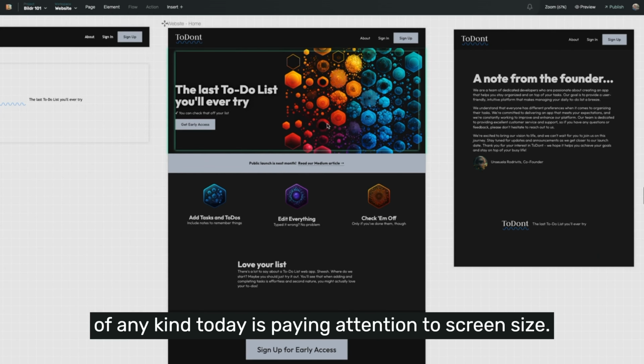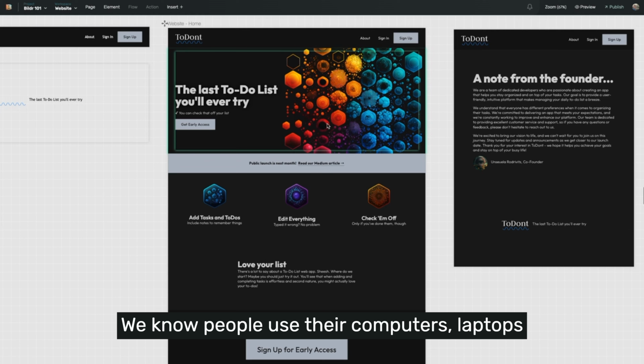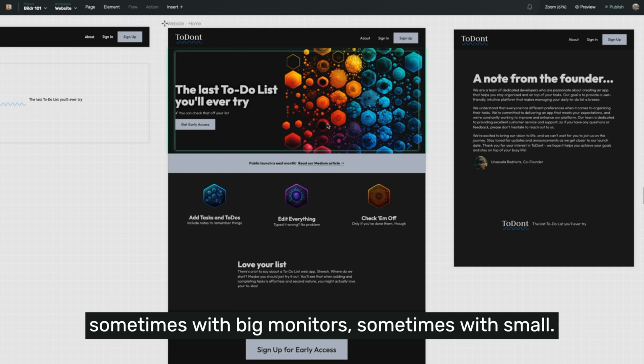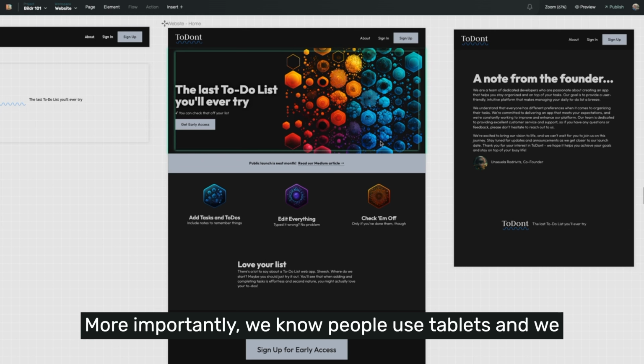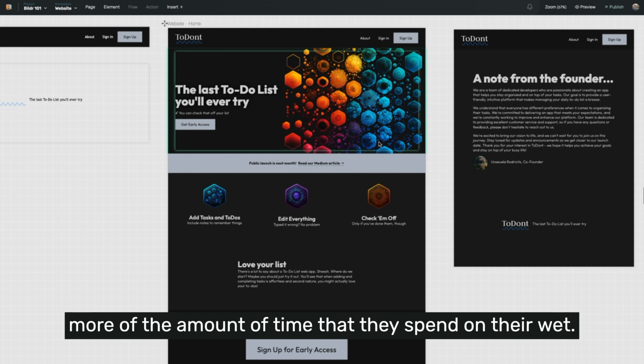An important thing about building websites or apps of any kind today is paying attention to screen size. We know people use their computers, laptops, sometimes with big monitors, sometimes with small. More importantly, we know people use tablets, and we know people use their phone for as much as 50% or more of the amount of time that they spend on the web.